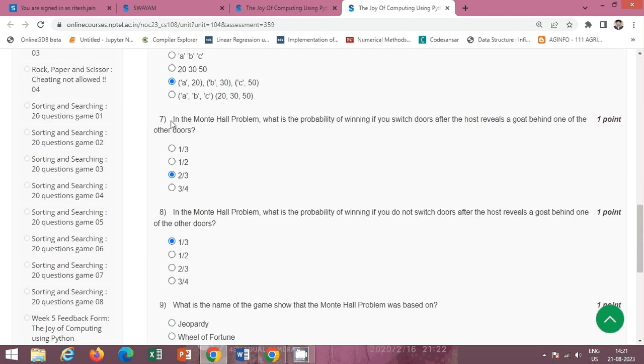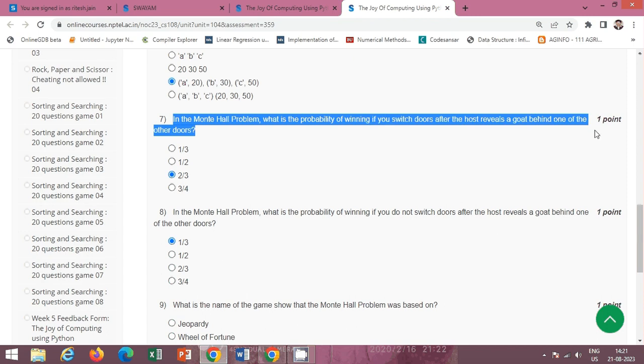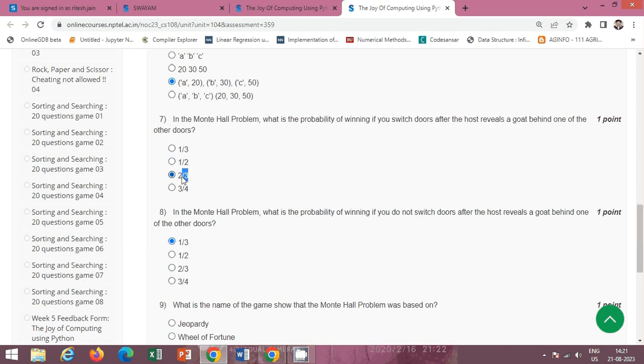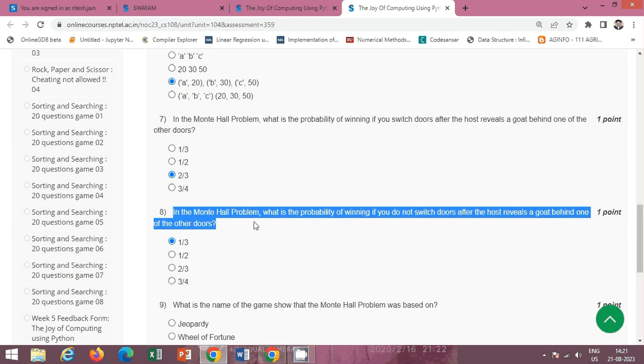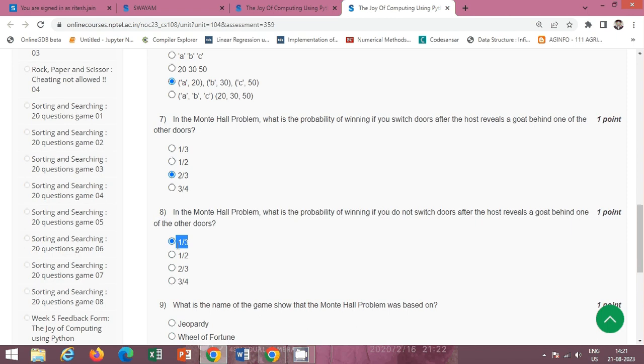Next is, in the Monty Hall problem, what is the probability of winning if you switch doors after the host reveals a goat behind one of the other doors? The correct option is option C, 2 by 3. Next is, in the Monty Hall problem, what is the probability of winning if you do not switch doors after the host reveals a goat behind one of the other doors? The correct option is option A, 1 by 3.